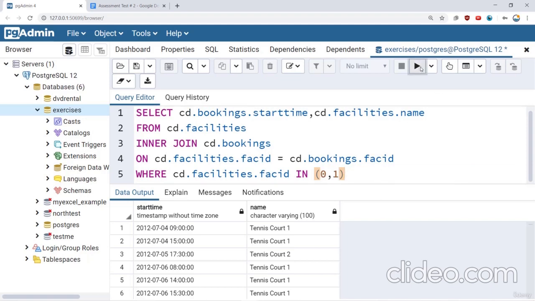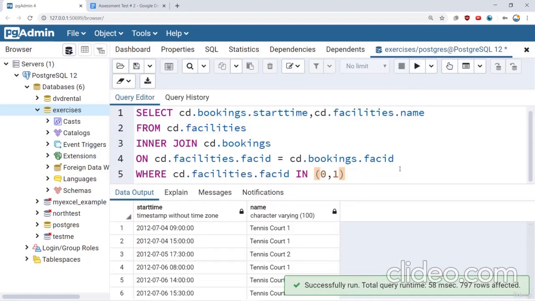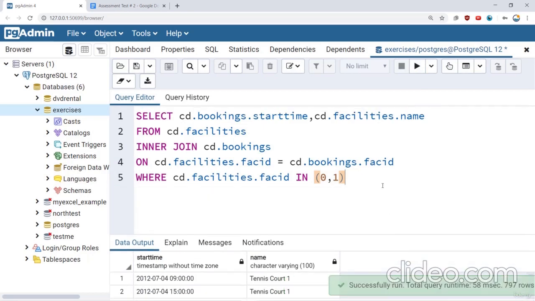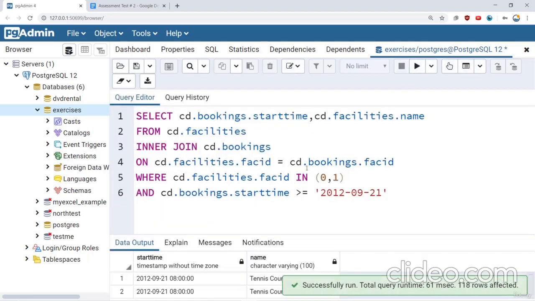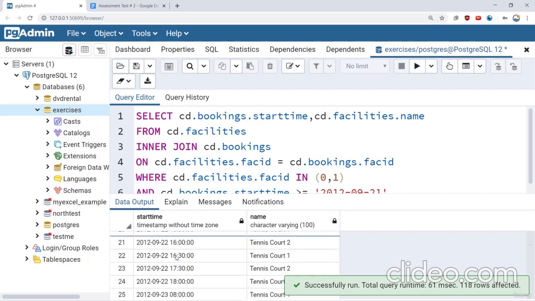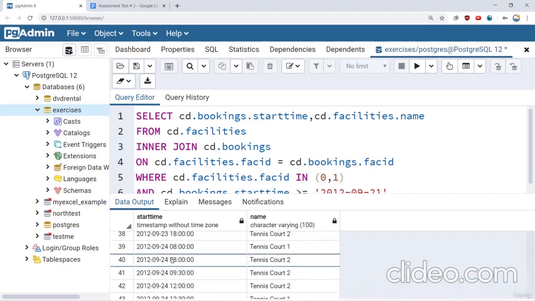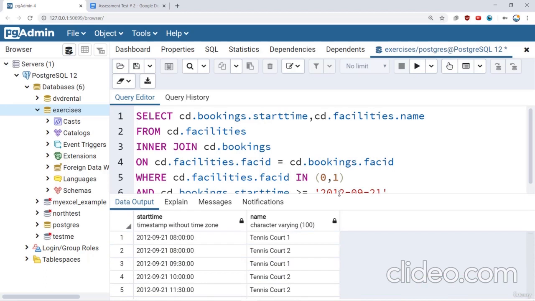Okay, so if I run this, so far my facilities are correct, but the actual start times are not correct. So I'm only looking for things that start on September 21st. So the way we can do that is by saying and cd.bookings.starttime is greater than or equal to 2012-09-21. So if I just run this, this gets me anything past September 21st. So if I keep running, notice I get 22nd, 23rd, and so on. So I actually need to have a stop time for this.